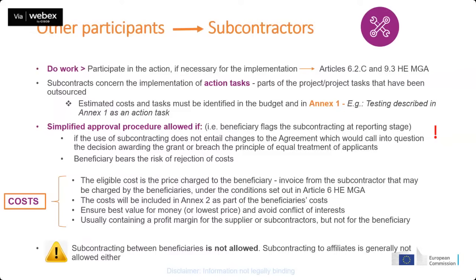But just to let you know that for subcontractors, the simplified approval procedure is allowed. But again, be careful here because it's at the discretion of the granting authority to accept this new subcontracting. So the beneficiary really bears the risk of the rejection of the cost. That being said, in order to avoid any errors, please try to plan your subcontracting tasks in advance and have them in your Annex 1.